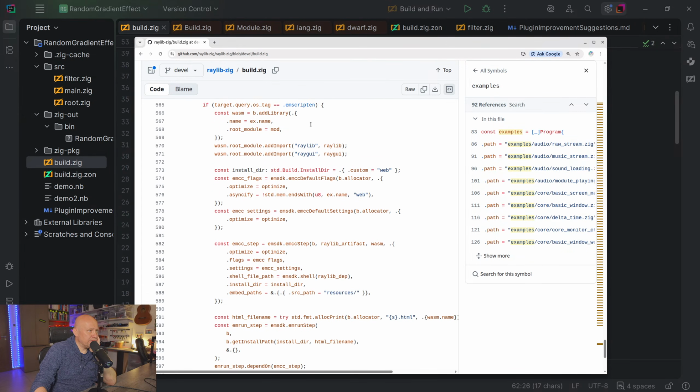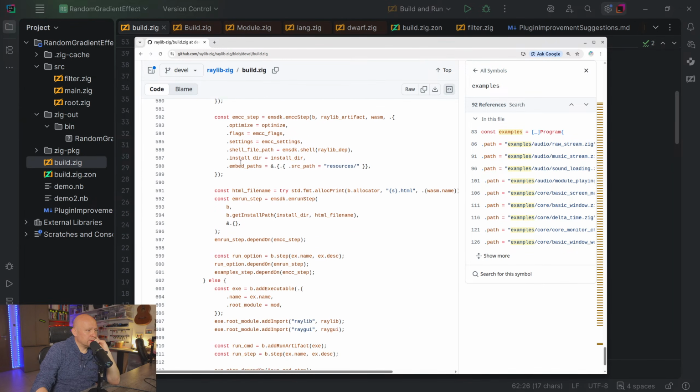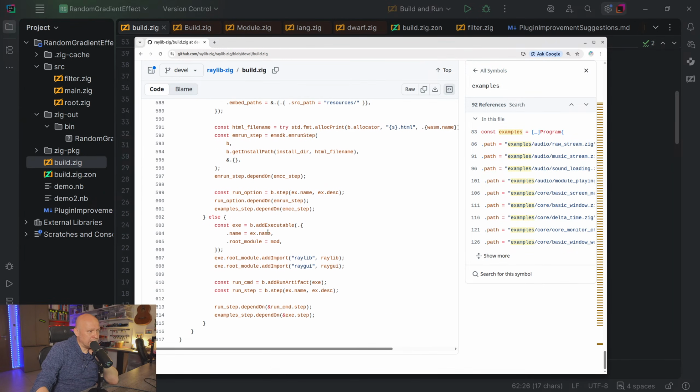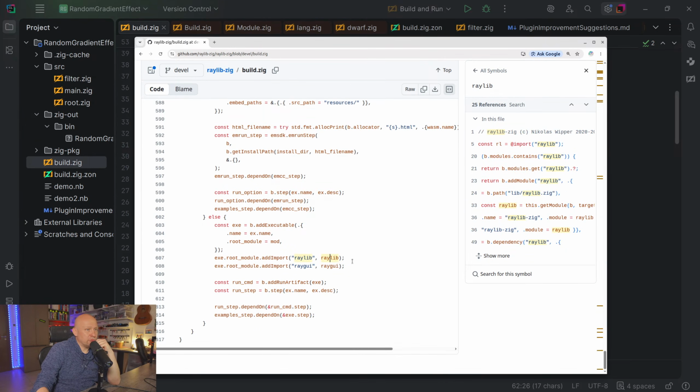Then there's something that I don't understand. Add import raylib. Okay, but we don't need WebAssembly. Else, okay, so else add executable, exe.root_module.addImport raylib. And raylib was what?